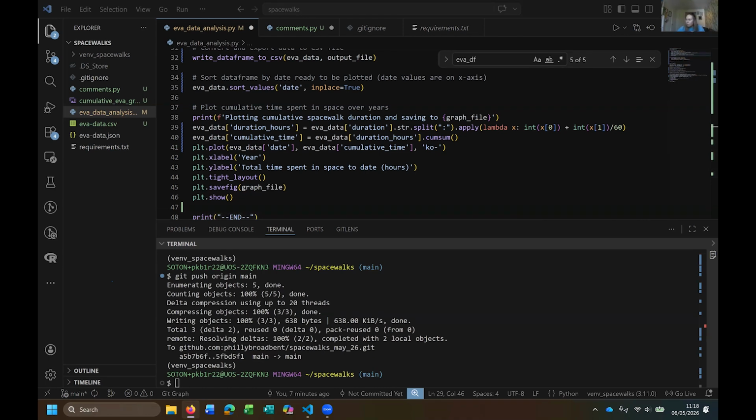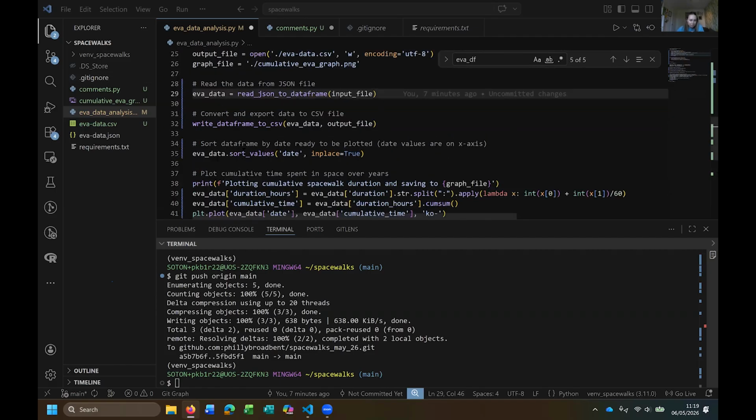Okay, so 5 minutes to create the function plot cumulative time in space. And when you've created that function, remember to call it. And it might also be helpful to run your code to just verify that everything's working as expected.